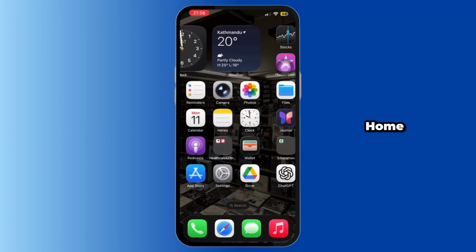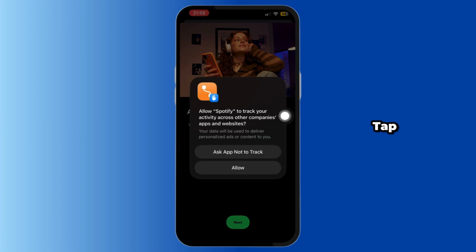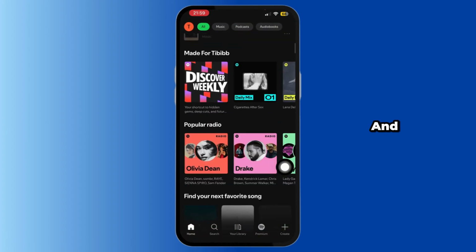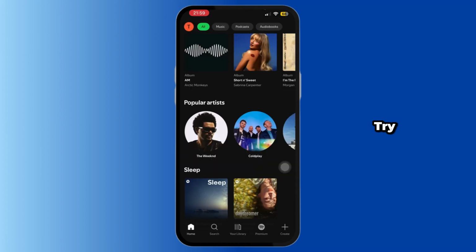Now head back to your home screen, open up Spotify. Inside here, you want to go ahead and simply tap on Forgot Password, and then reset your password if needed. After resetting it, you can try logging into your account using the new password.